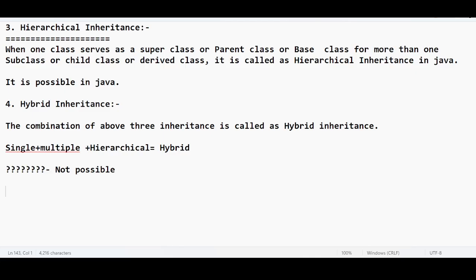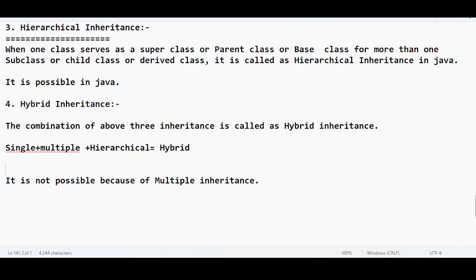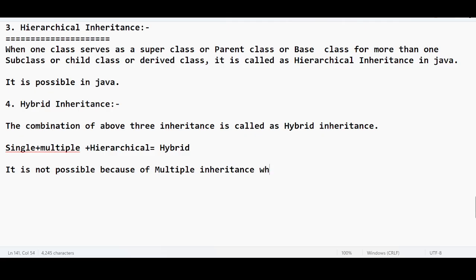It is not possible because of multiple inheritance, which is part of hybrid inheritance.